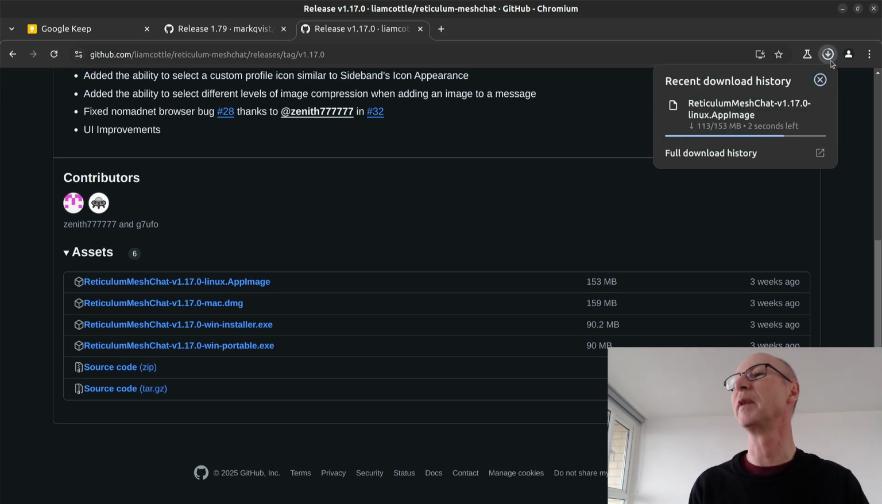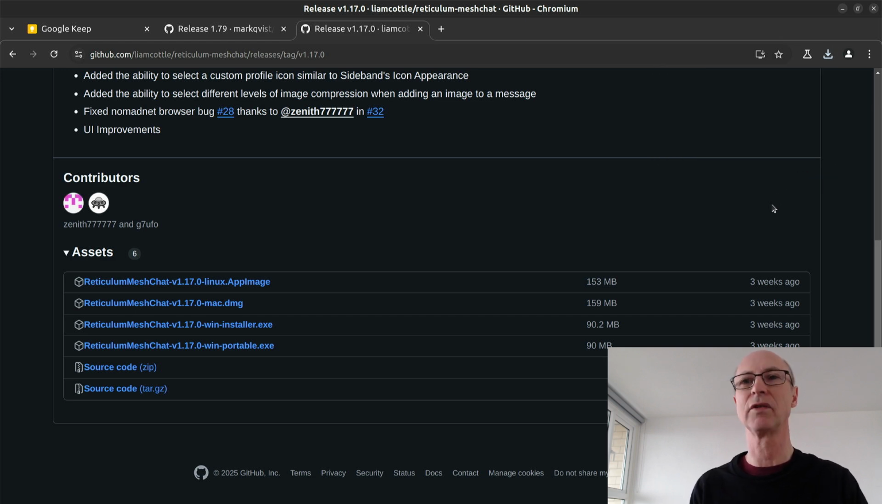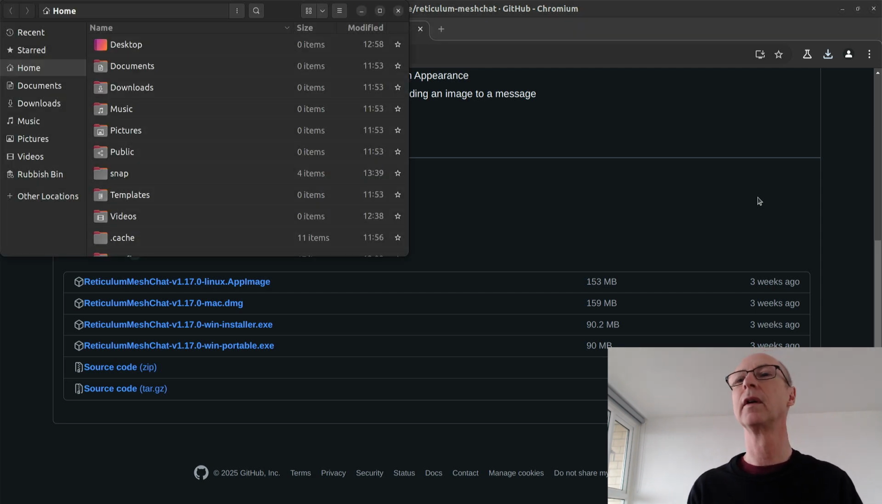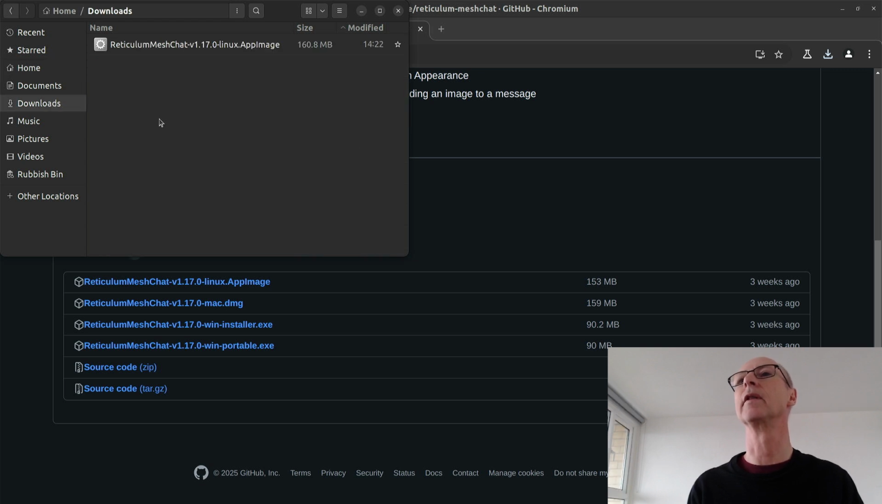Oh, it's not too big. Well, 150 megabytes is huge. However, it downloads in a couple of seconds these days with modern internet technology. So it's downloaded. That's nice. Let's just go and have a look, see if it's really there. Where's my file manager? Let's have a look in downloads. Yeah, there it is. It's downloaded, 160 megabytes.